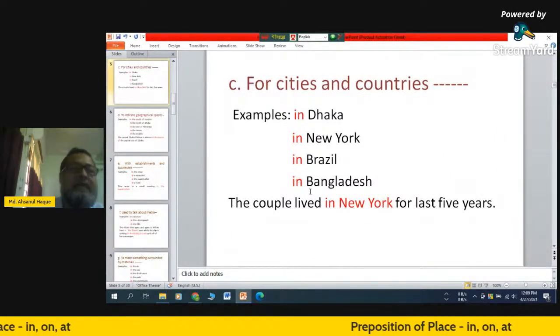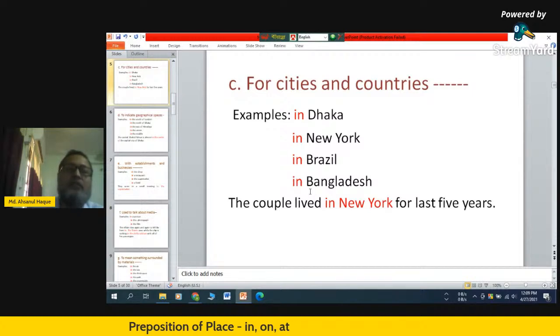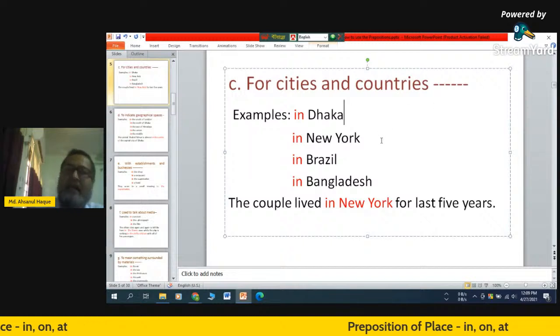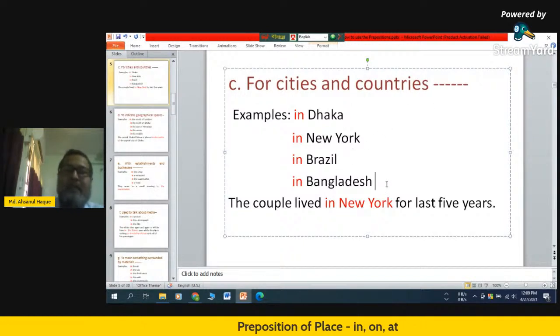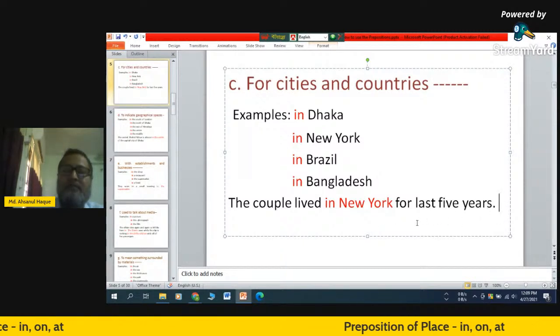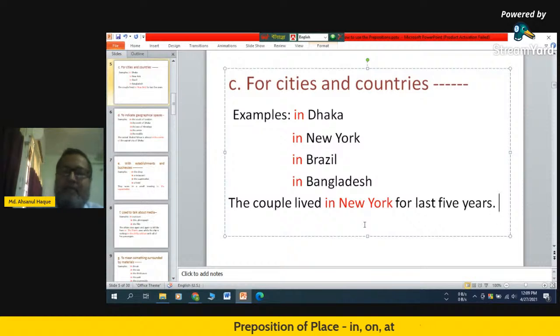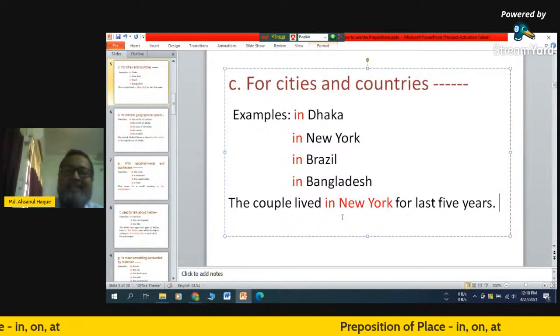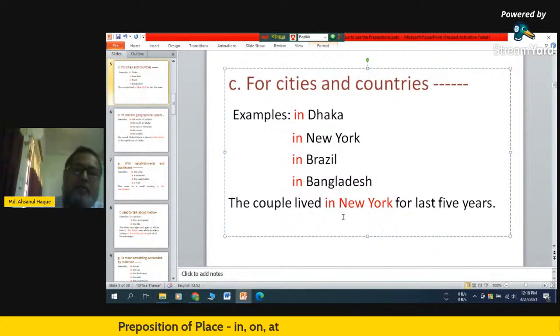And next, C, third use. In is used for cities and countries, that is before cities and countries. In Dhaka, in New York, in Brazil, in Bangladesh. The couple lived in New York for the last 5 years. Lived in the city, and that's why there is in. I think these are the very easy uses of the preposition of place.